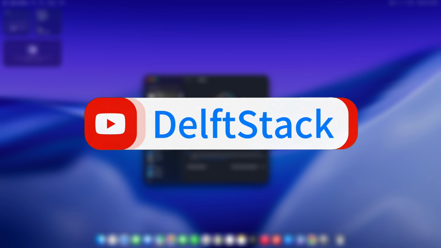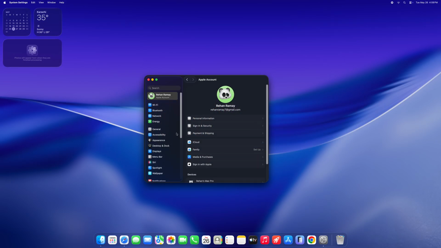Now sign back into your iCloud account using the same Apple ID. Wait for everything to sync properly.